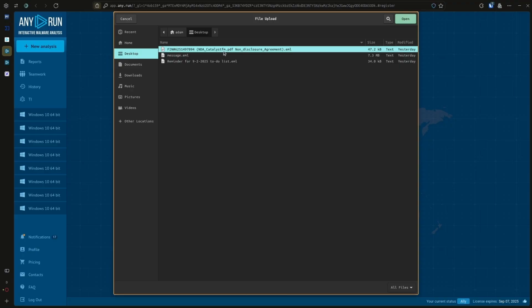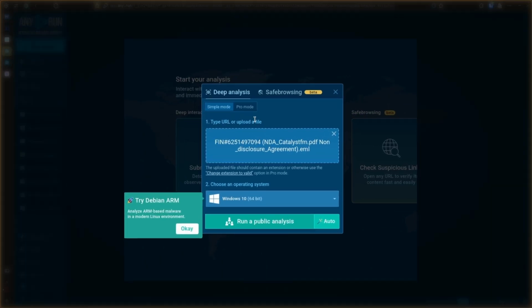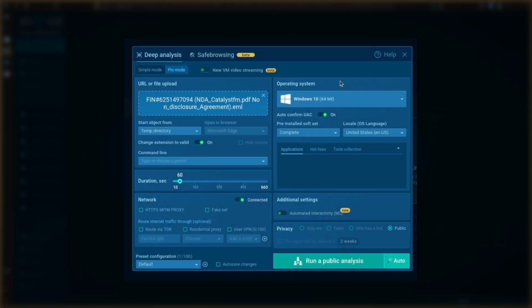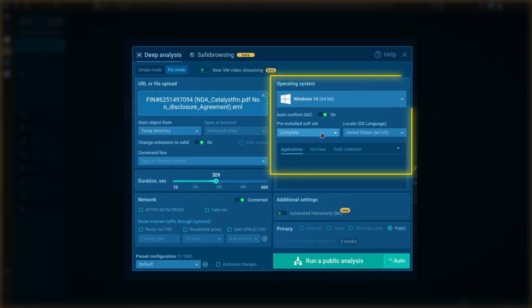Here I'll upload that original phishing email and set the sandbox features that I want to run it with. If you click on Pro Mode, you are given a whole range of features that let you tailor the environment to your needs. This can help bypass anti-analysis features in malware or phishing emails. I always like to set the duration time for the sandbox to 300 seconds or thereabouts. I'll stick with the default Windows 10 operating system and the default install tools.